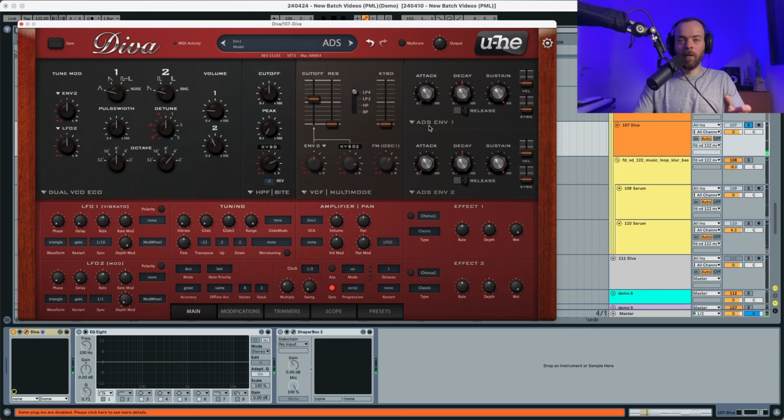Both are gonna be with an ADS envelope, and we're gonna leave the first one at 1. This one is also gonna be this way, and this one is also gonna be as it is. Envelope 2 is going to be a little bit different. Now we're not gonna do anything to envelope 2, and we're gonna just move into the main section over here.